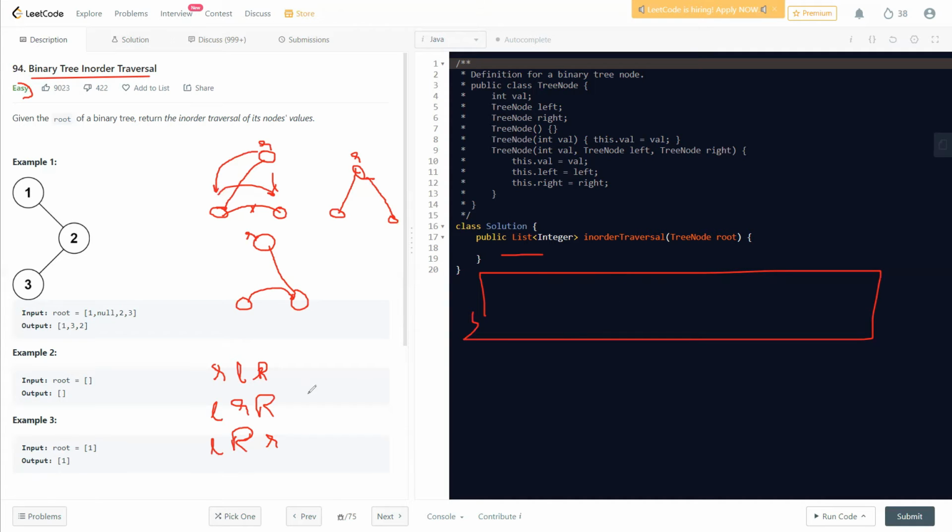Now, in that function, we'll simply follow this particular order. So if it's the left, that means we'll first call the function recursively, that same helper function recursively, with root dot left. In the next line, we will add our root dot val to our list, and then on the next line, we will call root dot right recursively. So that's the idea. It's a pretty simple idea.